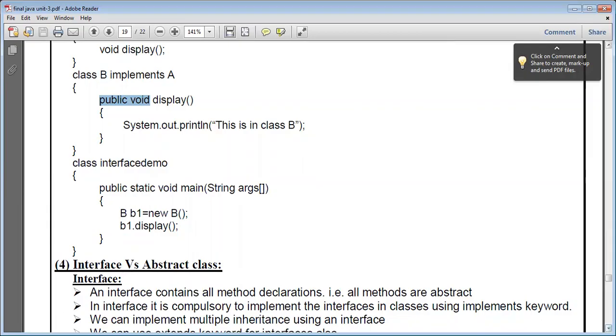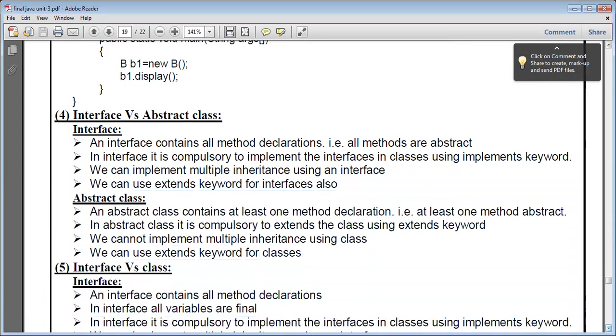Interface versus abstract class. What is the difference between interface and abstract class? Interface: an interface contains all method declarations. That means all methods are abstract. In an interface, it is compulsory to implement the interface in a class using the implements keyword. We can implement multiple inheritance using an interface. We can use the extends keyword for an interface also.